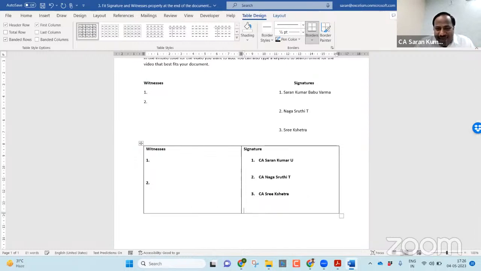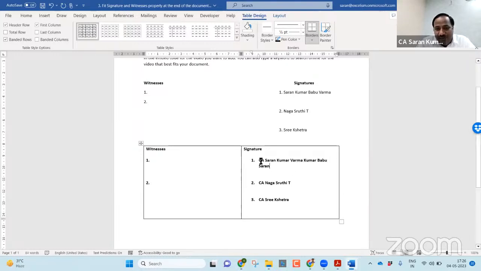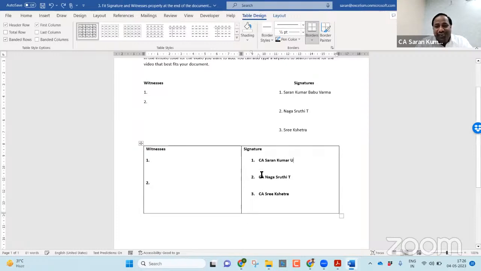Now, I can have my own space. Even if this is bigger, for example, this name is Varma, Kumar, Babu, Sharan, see, it automatically comes below because it is a table after all. But when this looks like a table, people may not be very comfortable. Then, what I'm going to do, simple: because of the border, you are finding it as a table. I can simply select this and remove the border.